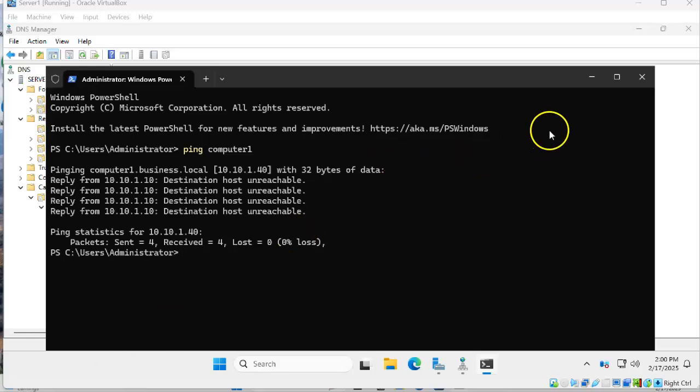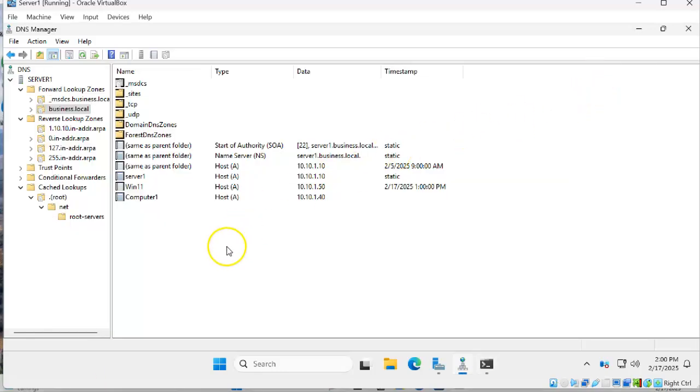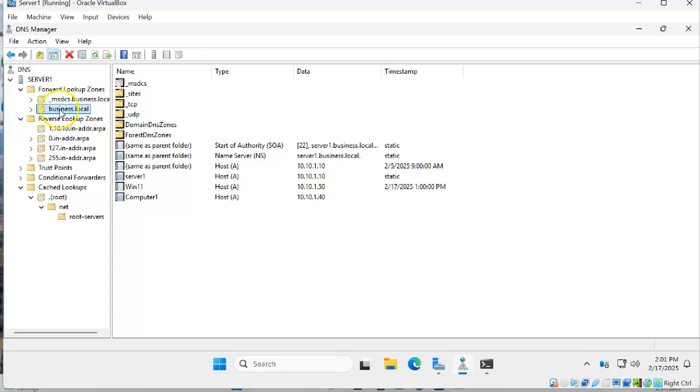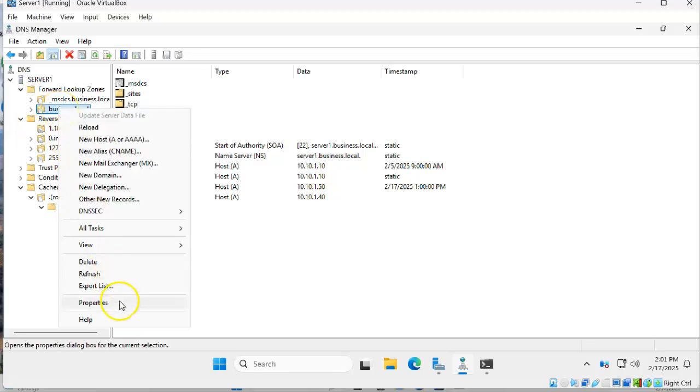We're going to take a look at some of the settings, and we've already looked at them already, so I'm going to put activity 2.4, 2.5, and on into the same piece. If we look at dynamic update configuration, if we right click on server 1, and we go to business.local, there it is. Go to properties.